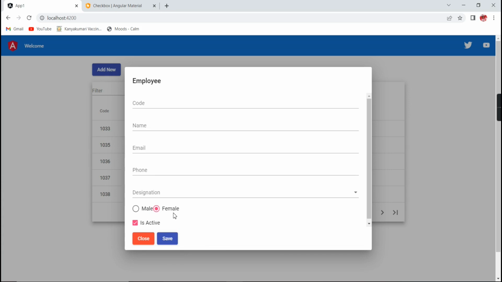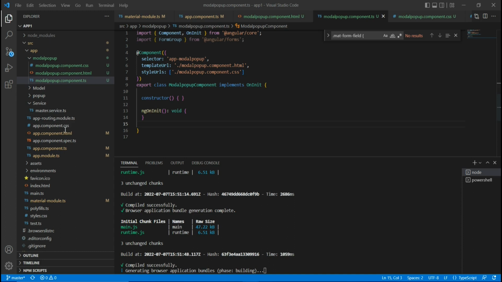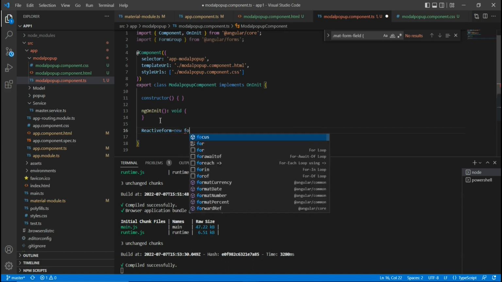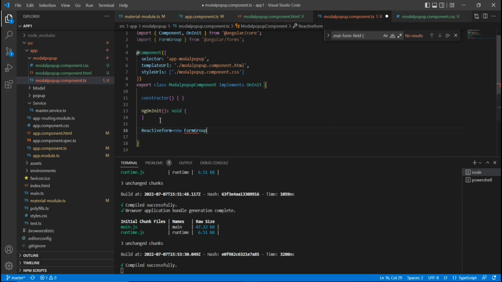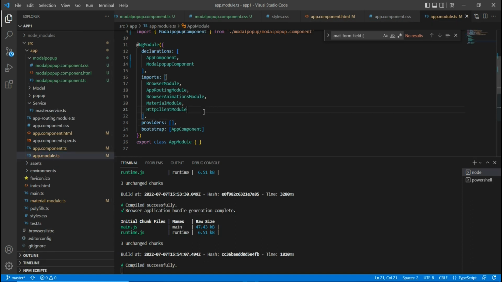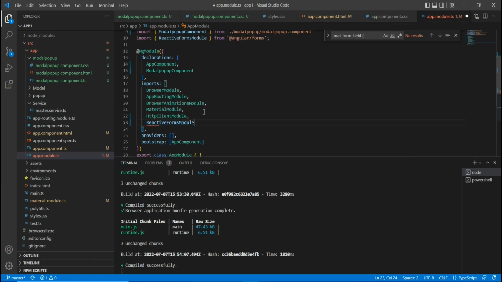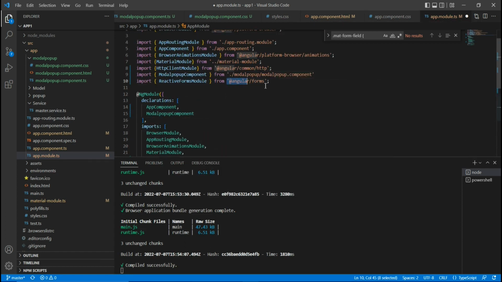The next important thing is we have to initialize our reactive form. So let me go to the TS file. Using FormGroup and FormControl, I am going to initialize my reactive form. New FormGroup. And also one more important thing: we have to include the ReactiveFormsModule in our app module. It's available in Angular forms. So it's included.